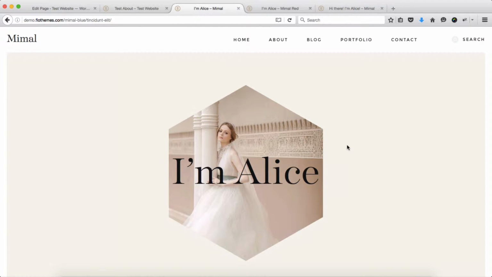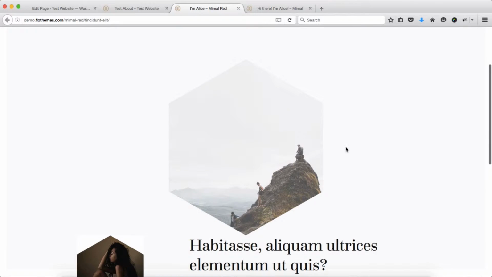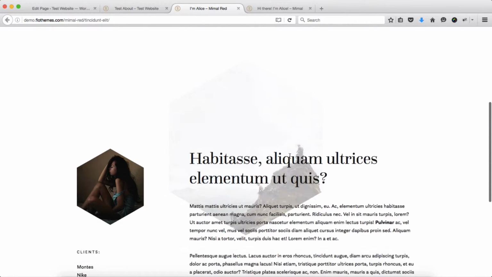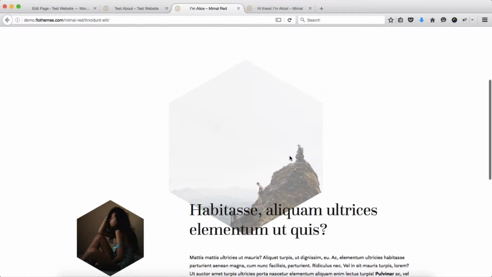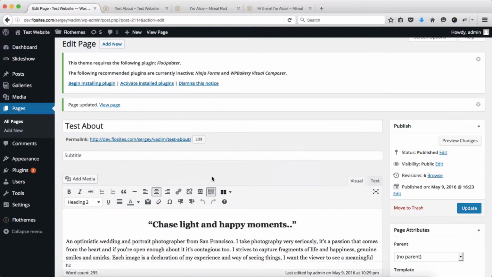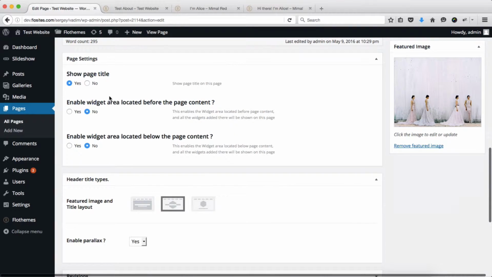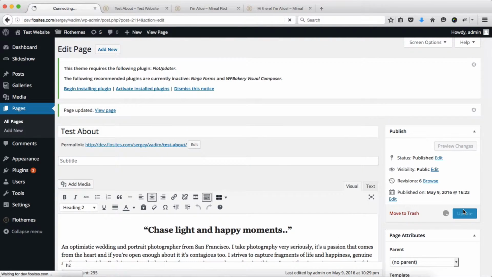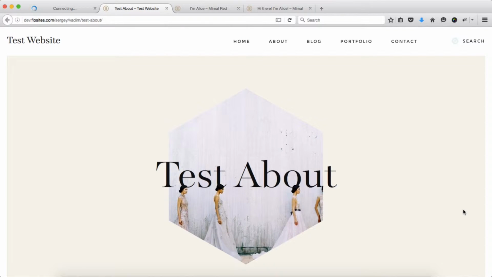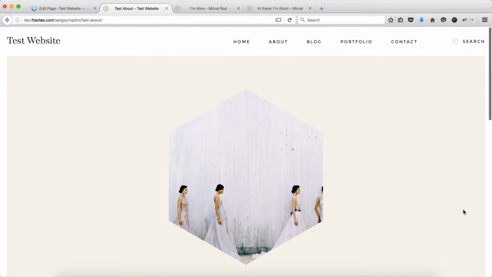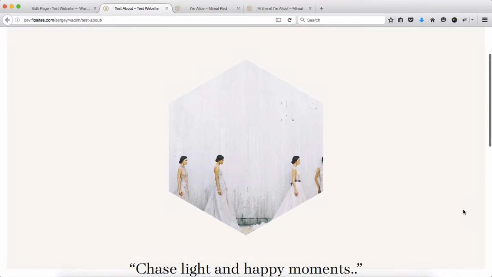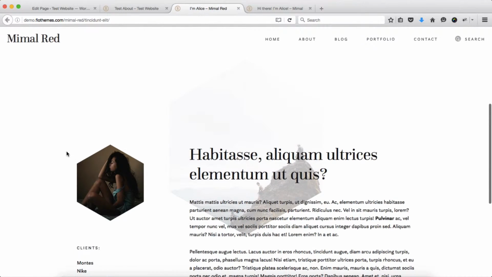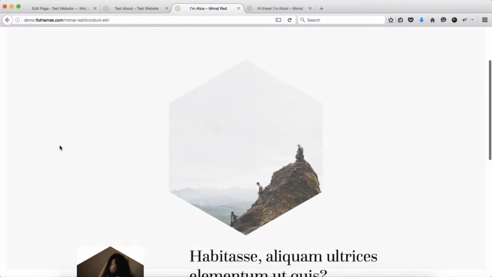Alright, and also let's go ahead and take a look at this page over here. So this particular page, you'll see that we have a very subtle parallax effect as well, and that is achieved by simply disabling the following page title. We're not changing the layout, we're simply disabling the page title. So let's go ahead and refresh this. Okay, and here's what we have. So same effect as we have here on Mimal Red, except that Mimal Red also has the following sidebar.